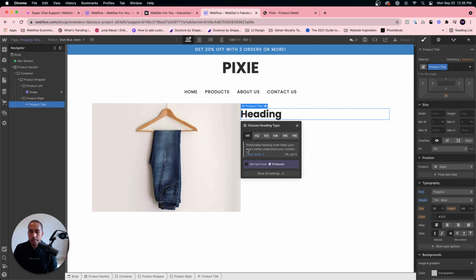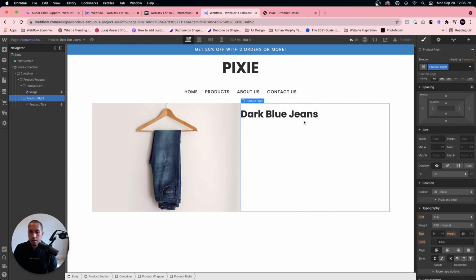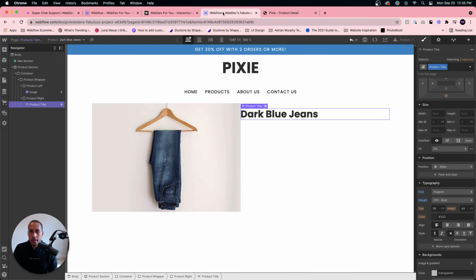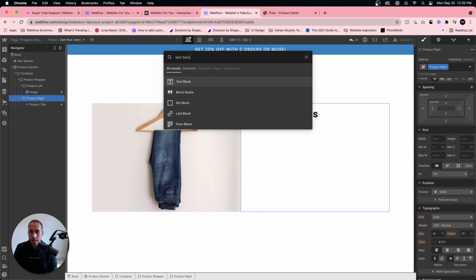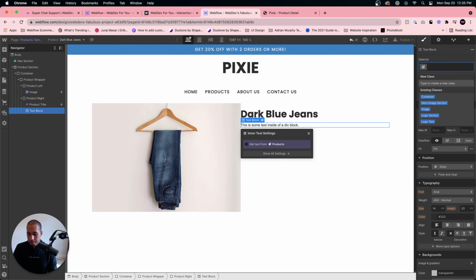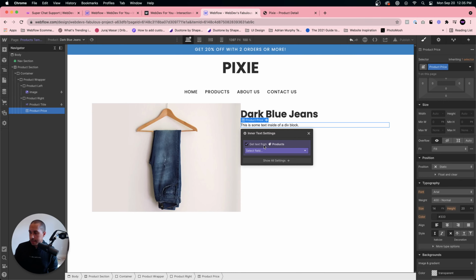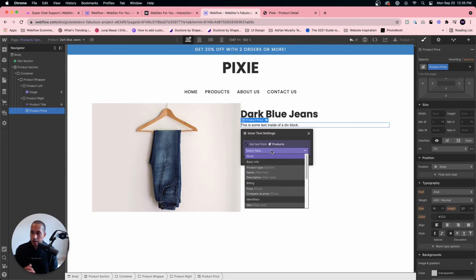And we'll get the product title, get text from the product name, dark blue jeans, that looks good. Then we'll get the price, so we'll add the price. I'll just make it a text block, and we'll say product price. And if you notice, I'm using the CMS to get the information from the product, so I don't have to type anything out.